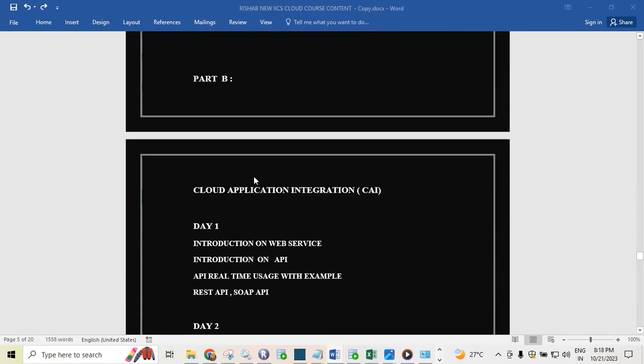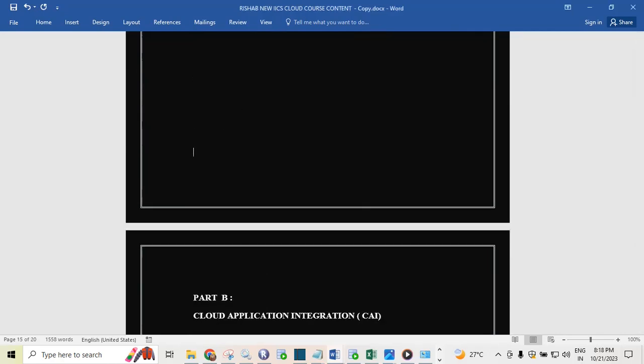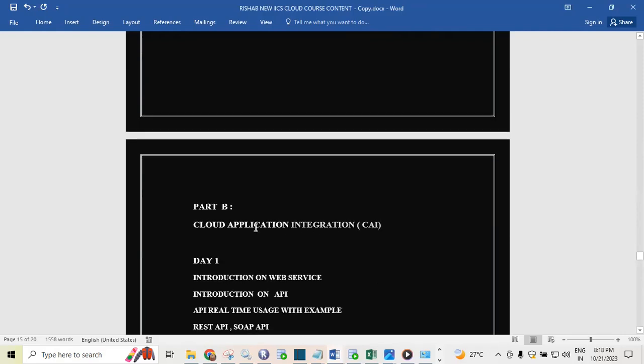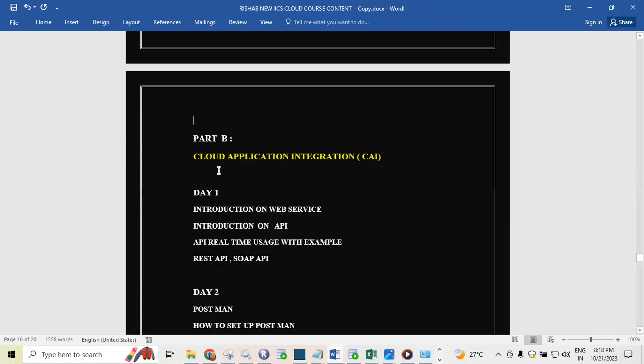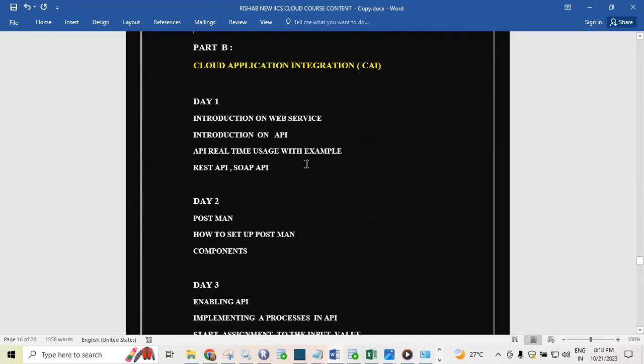Then we will have the CAI session. CAI will take some 7 days of class. It's a very important one. CAI, right? Introduction to web services and API. We will have at least two projects on API. Probably I will take one project, and maybe every session I will change the project. I will not do the same project for every session.